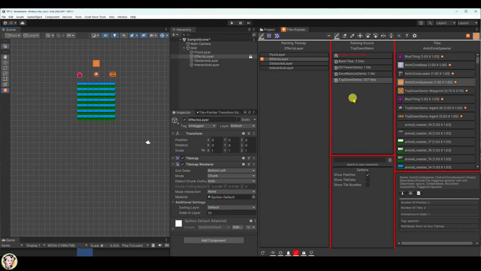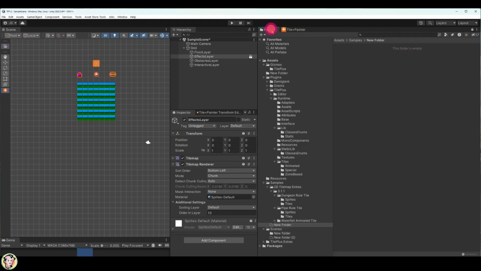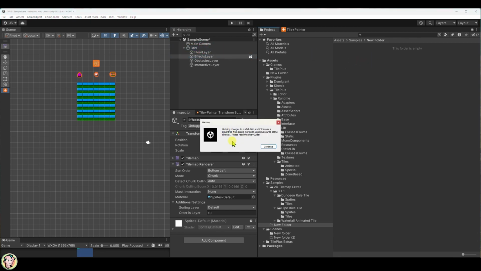Now, what happens if you try and drag and drop this into a folder? You're going to get a message, undoing changes to prefab grid, and if this was a drag drop from scene to project, unlinking source scene objects. Please read the user guide.